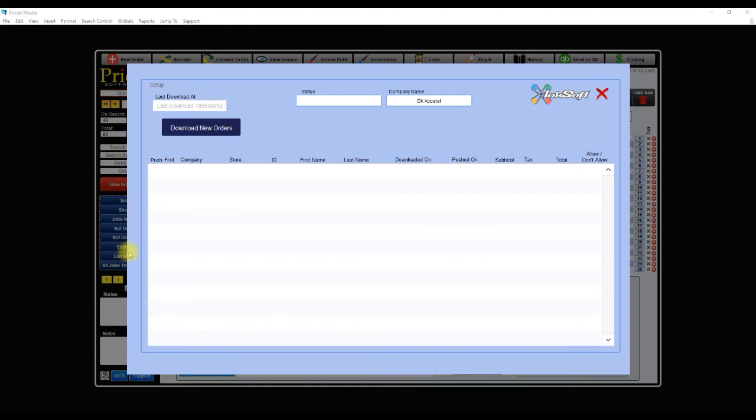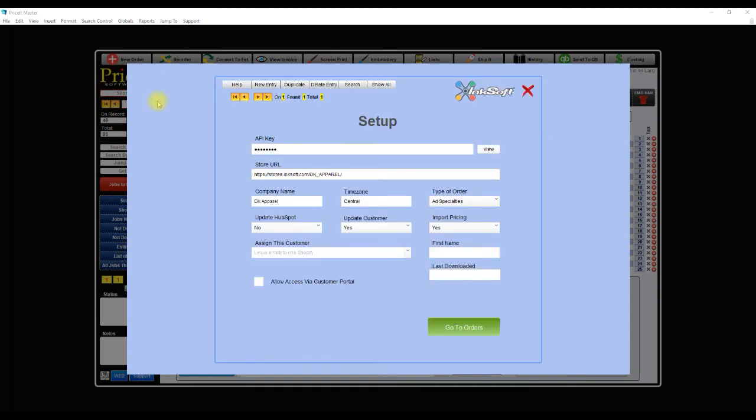On the setup screen, you just click on setup, and it's going to ask for some information, like your API key, your store URL, company name, etc. You can also allow access of Inksoft stores in the customer portal. You simply click this and it will allow that customer's store information to be pulled into the customer portal.